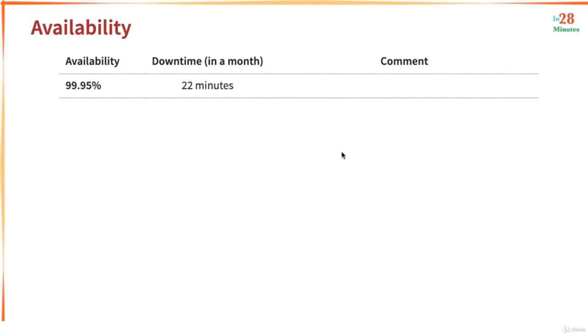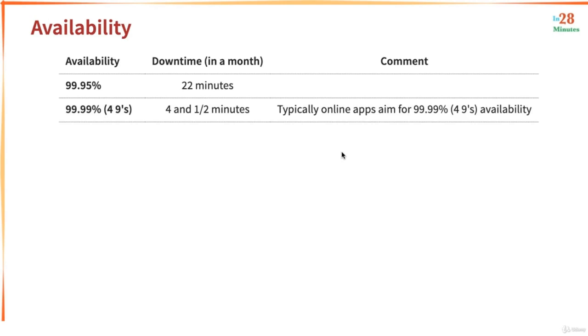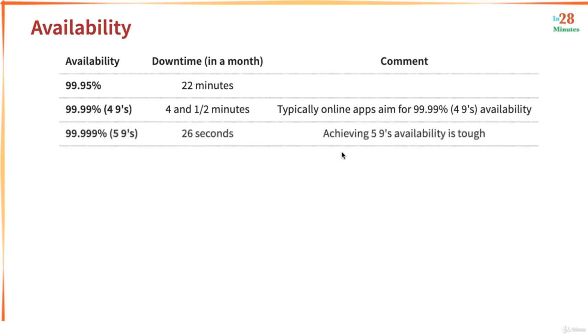We already looked at this table earlier. So availability of 99.95% means 22 minutes of downtime. Availability of 99.99% means 4.5 minutes of downtime, and 99.999% means 26 seconds of downtime. So you can see that achieving 99.99% availability itself is very tough. If you want to achieve 99.999%, it's almost next to impossible.